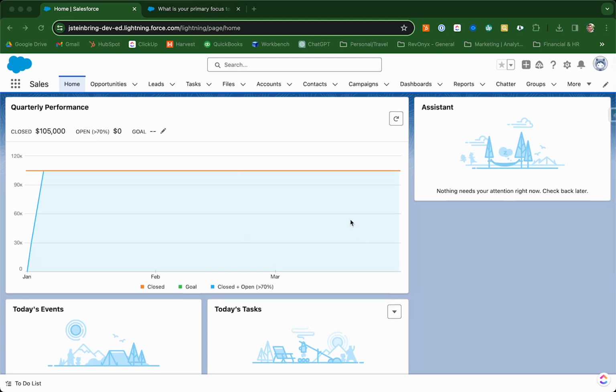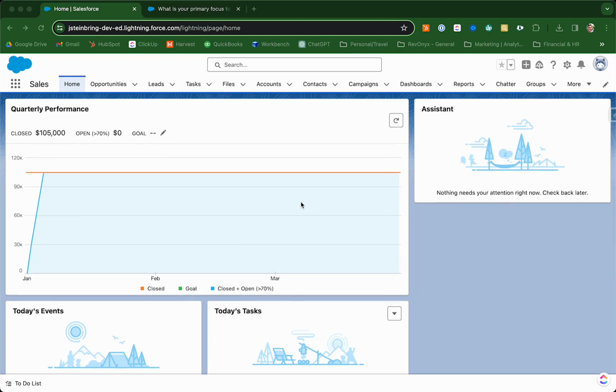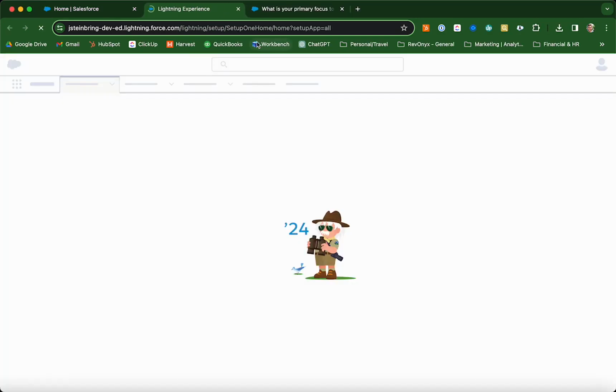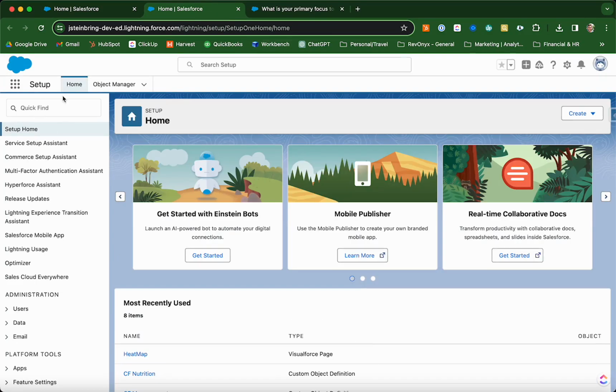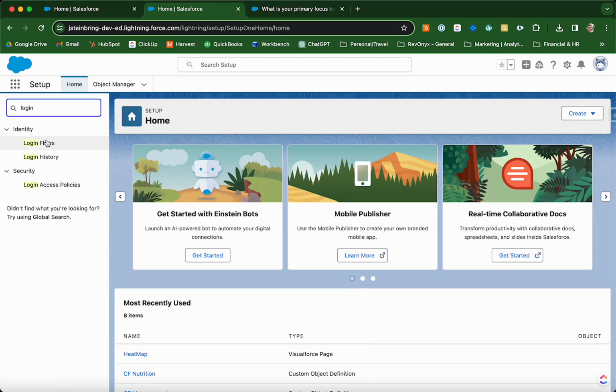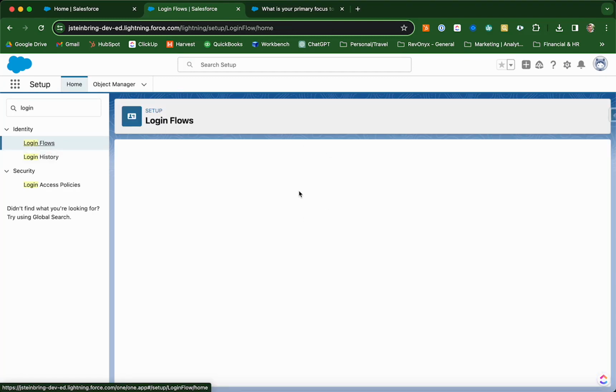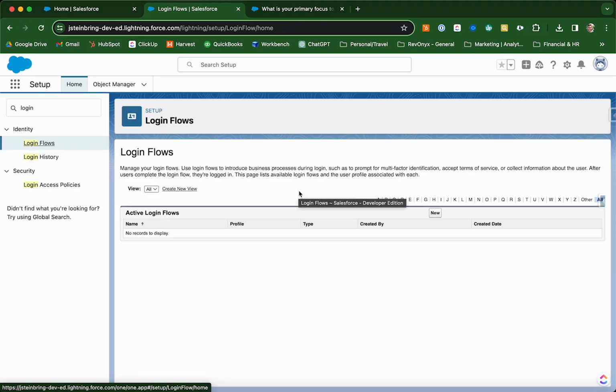So what we're going to do, I've logged into a demo org into Salesforce. I'm going to go ahead and click on Setup. And then in the upper left-hand corner, I'm going to search for login flows. And what this is going to do is anytime a user first logs into Salesforce, it's going to present them with a screen flow that we built that I'll show you here in just a second.